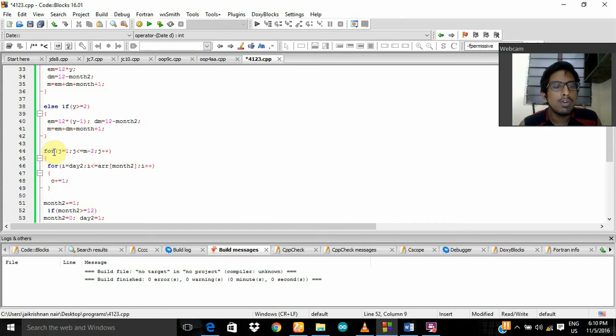Then we'll assign m equal to em plus dm plus month plus 1. Then we'll use a for loop where j is equal to 1 and j is less than or equal to m minus 2, then we increment j. Then we'll use another for loop where i is assigned day2, and it runs through the integer array till month2, where we'll increment i. Then we'll assign c plus equals 1.